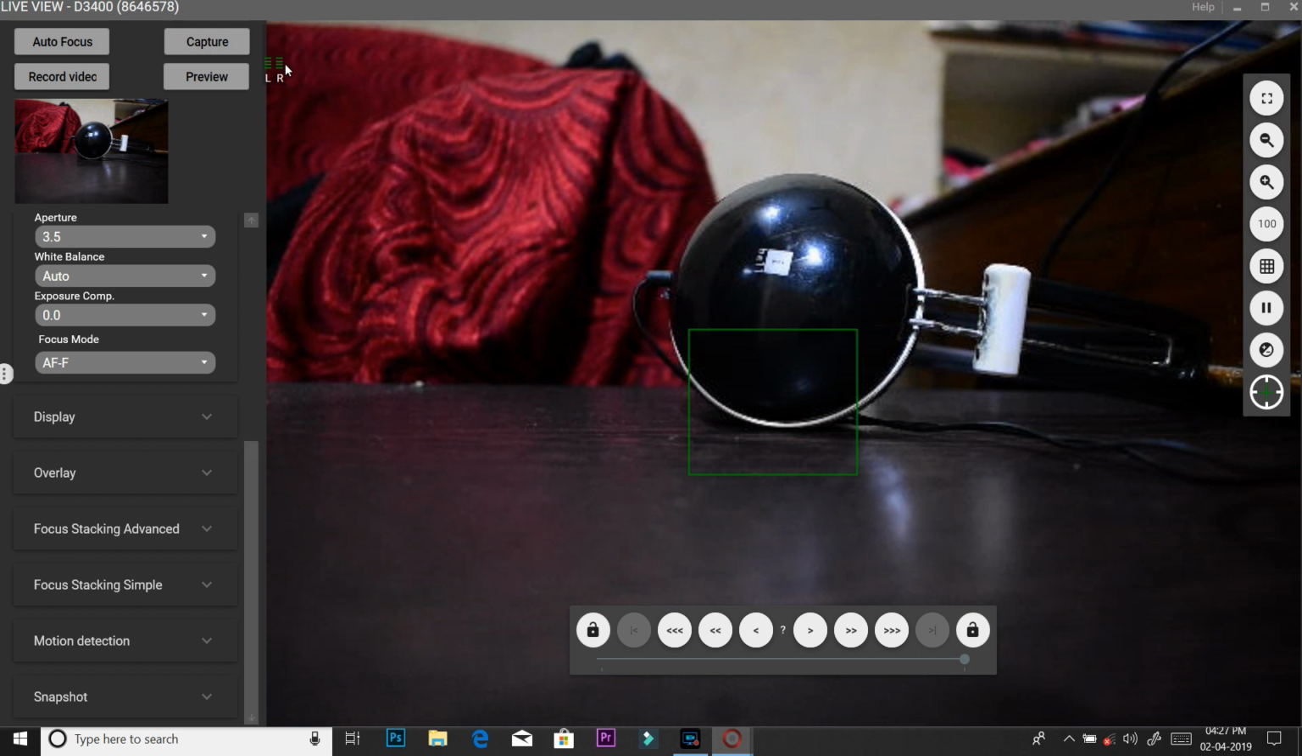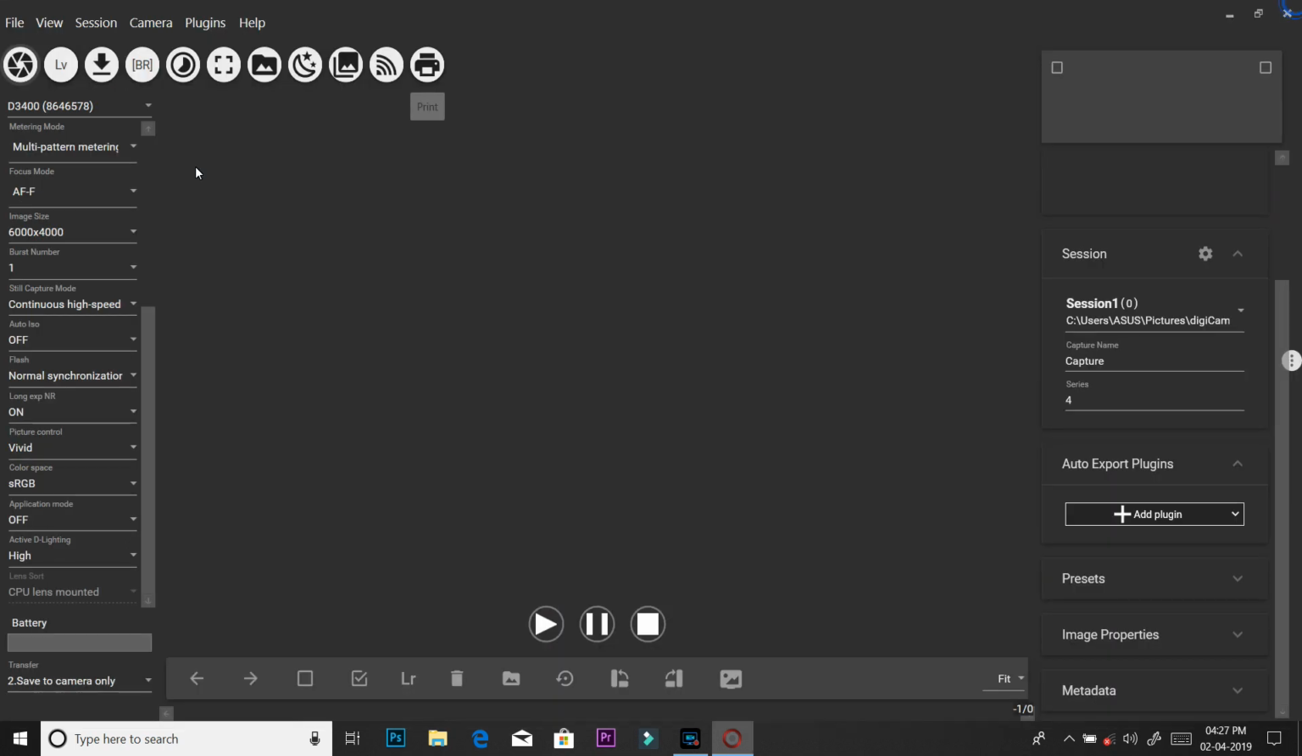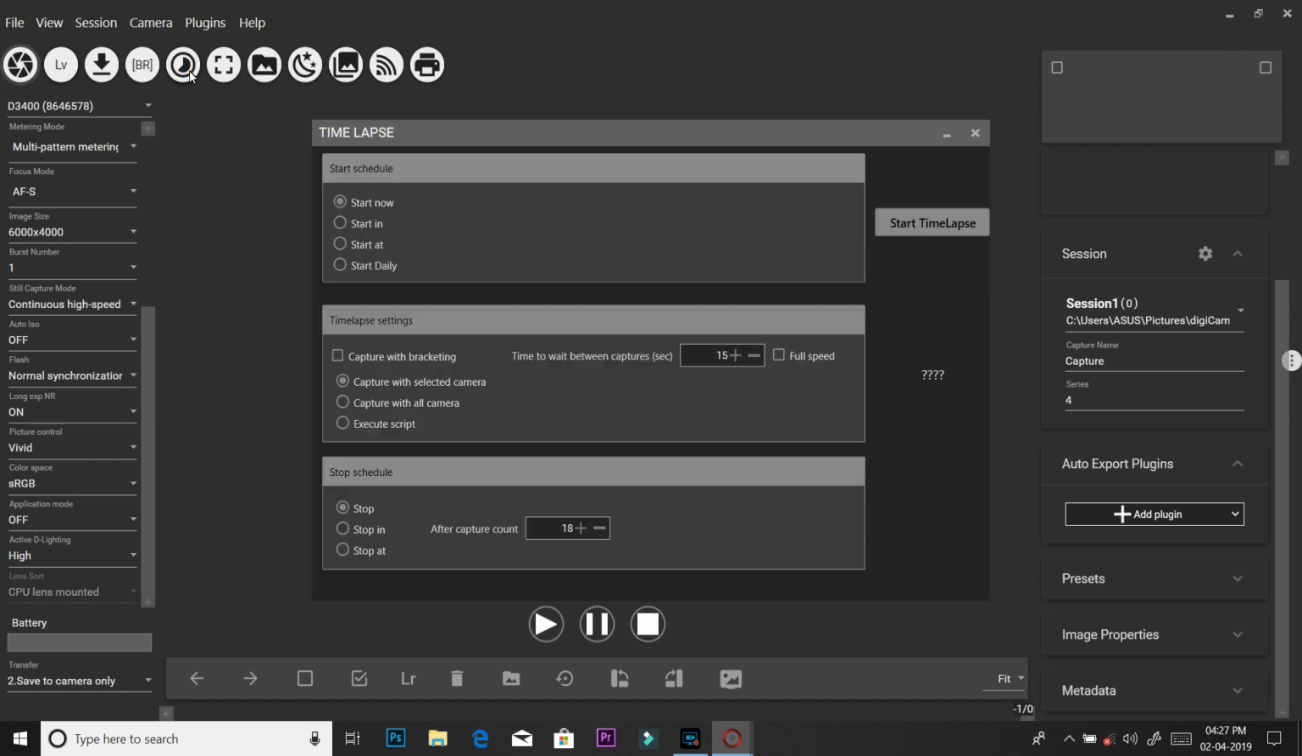We also can shoot time lapse. Here the option comes here. Yeah, you can give the start schedule, time lapse settings, stop schedule and start time lapse.